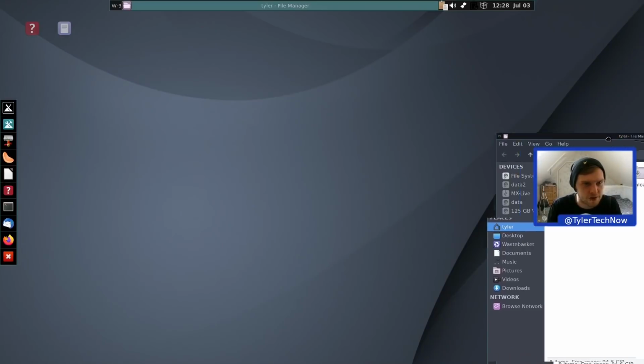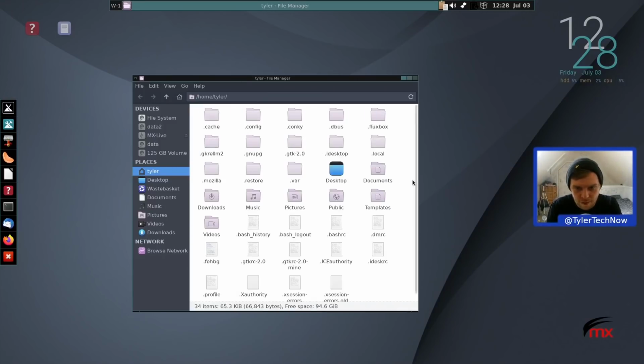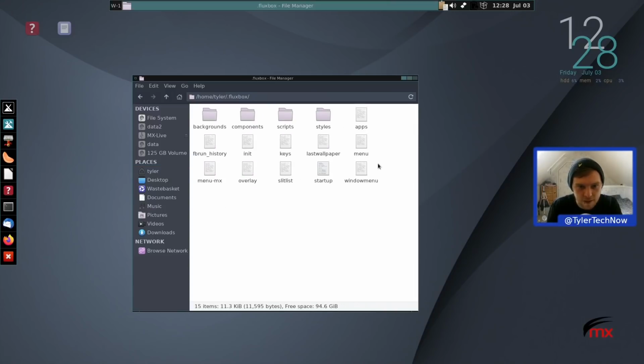Doesn't appear to have snapping by dragging and dropping. Can we do anything like this? No. So I wonder if we can have a look at the config for Fluxbox. I don't know where, there it is, Fluxbox. So does it have a standard config file?